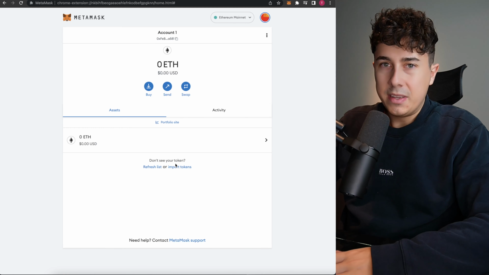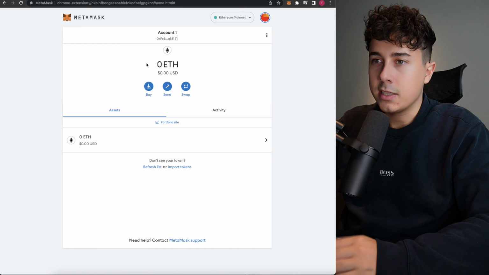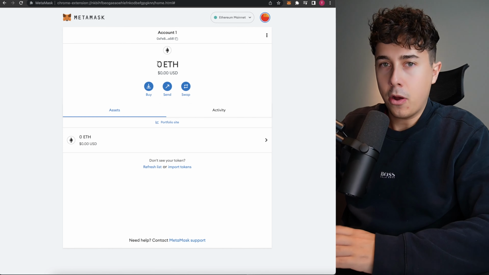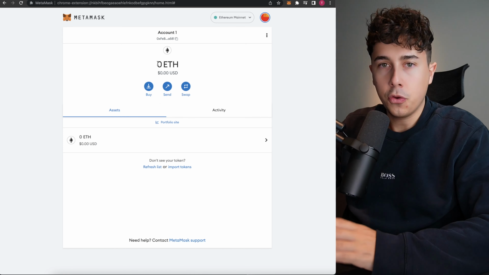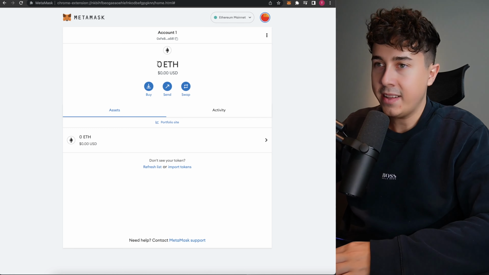So the first thing we see now is that, as I told you in the beginning, MetaMask is based on the Ethereum wallet. You can also see this because of the Ethereum logo here. But I can say directly that there is the option to create new networks on MetaMask. But how that works, I will show you later in this video.